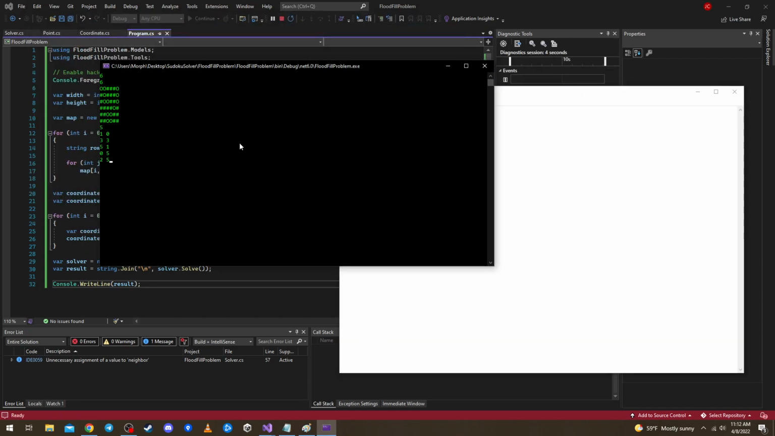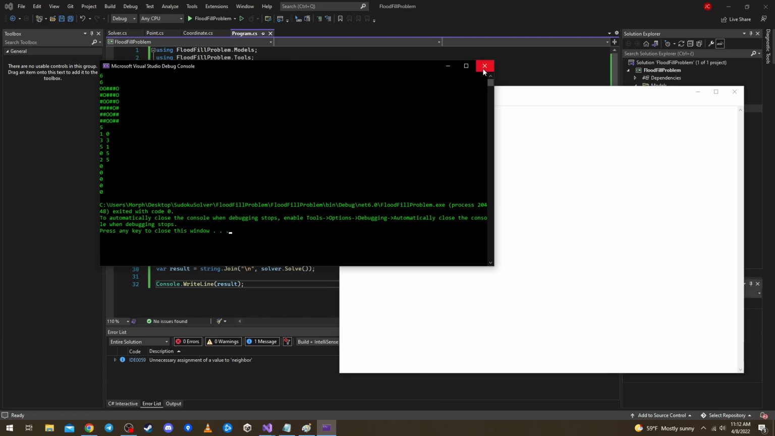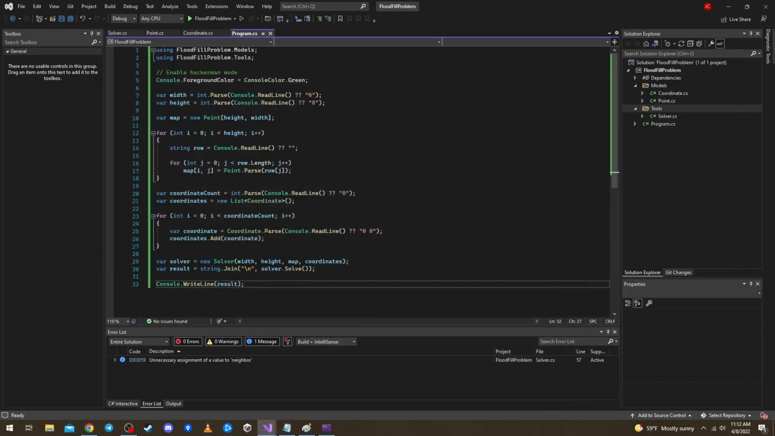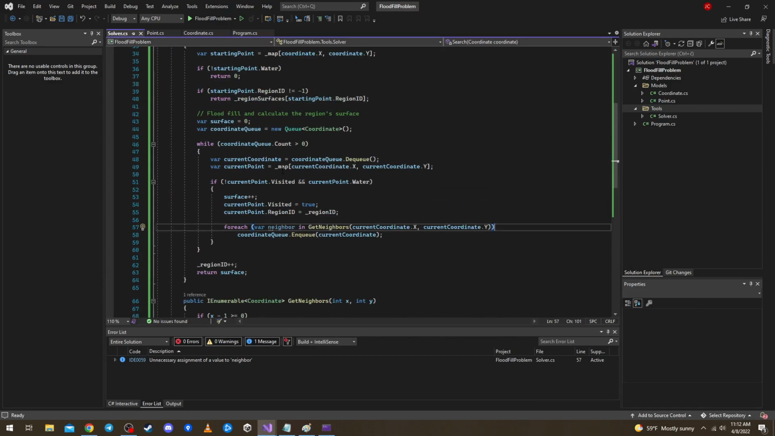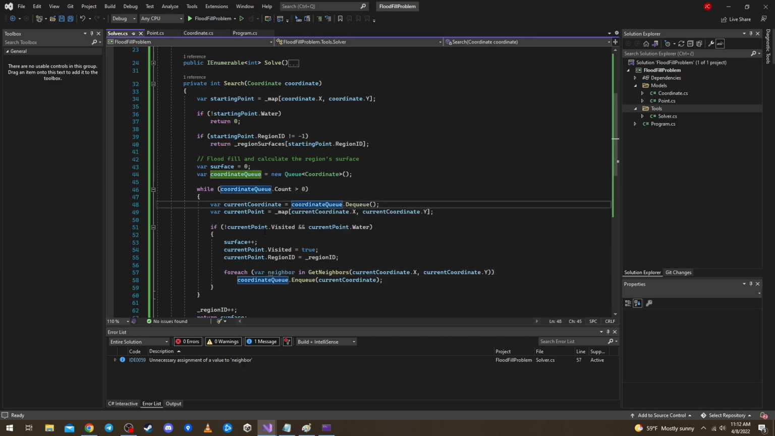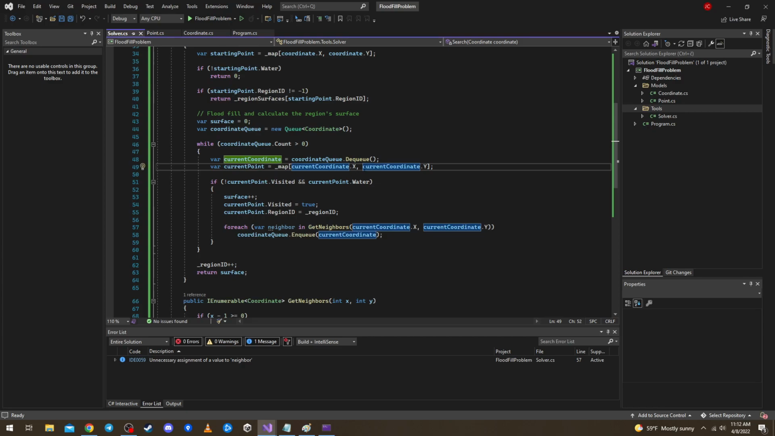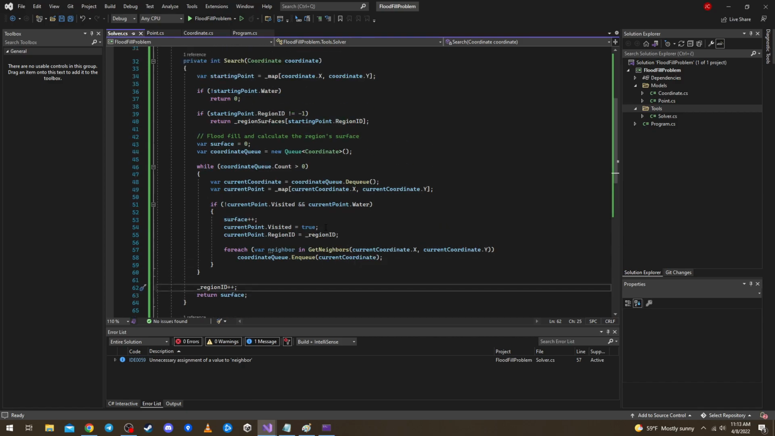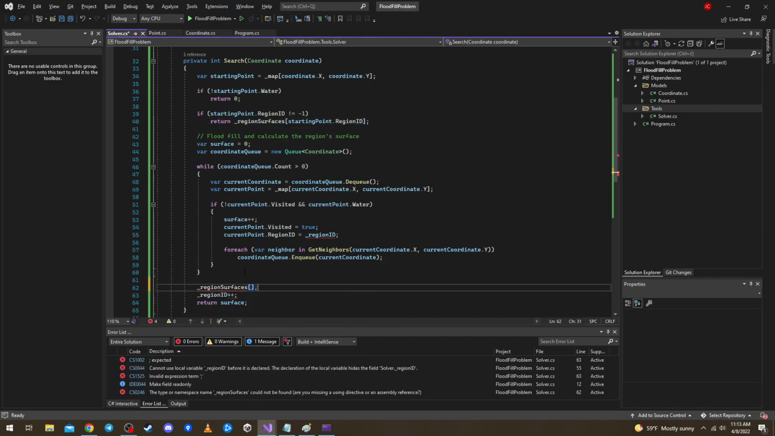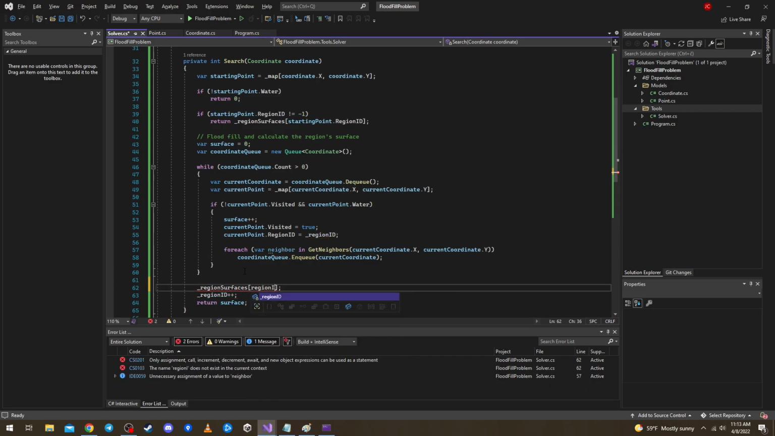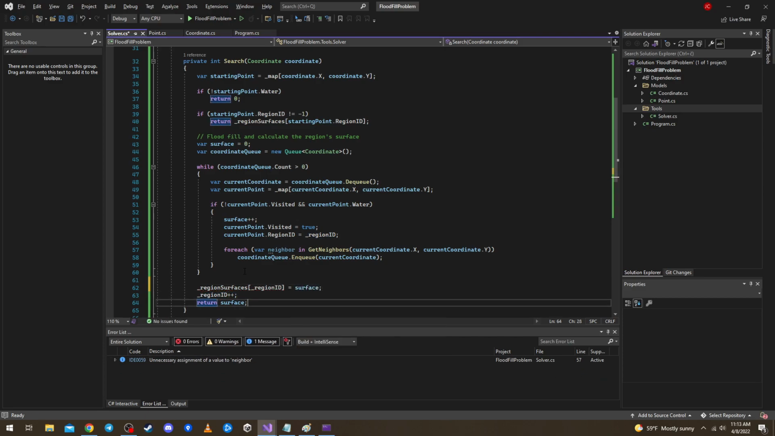Okay, it is giving out all the zeros, so something's probably not right, because this point here alone should give us the area of 5. So let's check and see what we messed up here. So coordinate q, we get the current coordinate. We get if it's visited or water, we assign it region ID, we increase the surface, and oh yeah, we never assigned the dictionary, right? So the region surfaces of region ID equals surface. That's one thing.